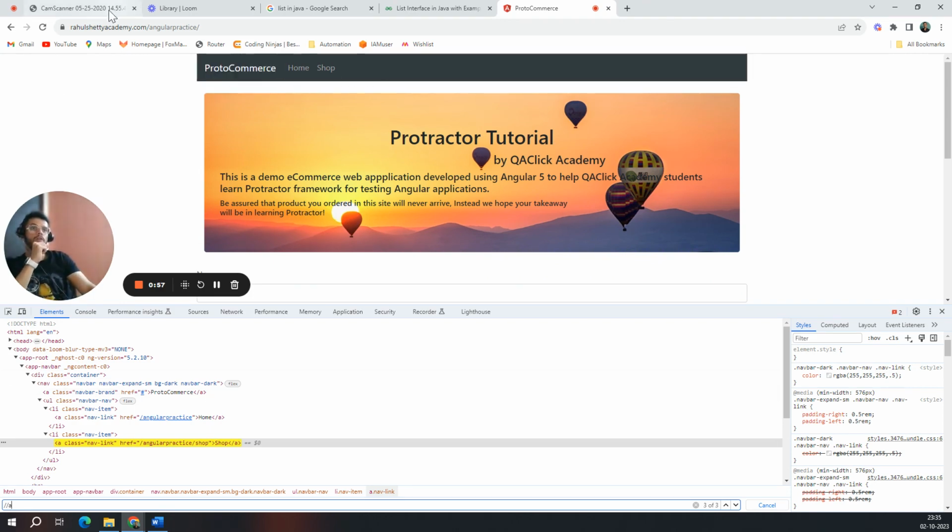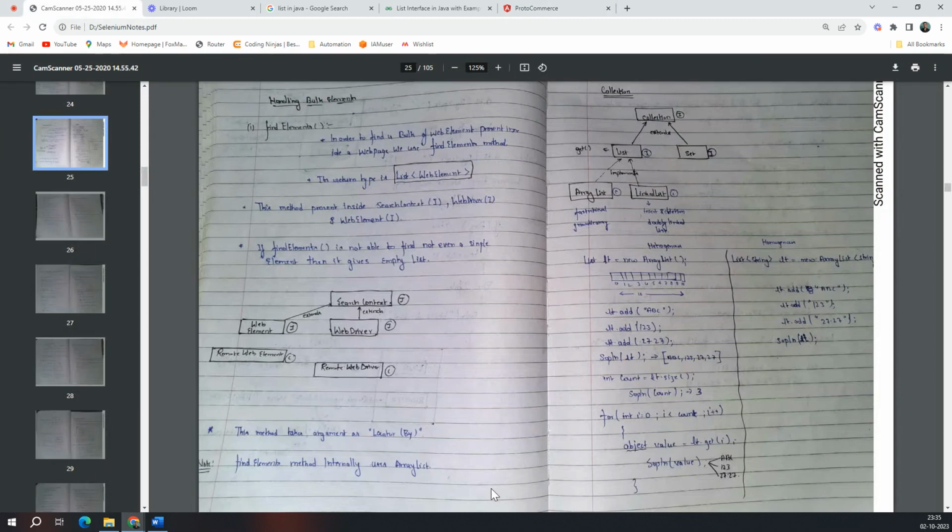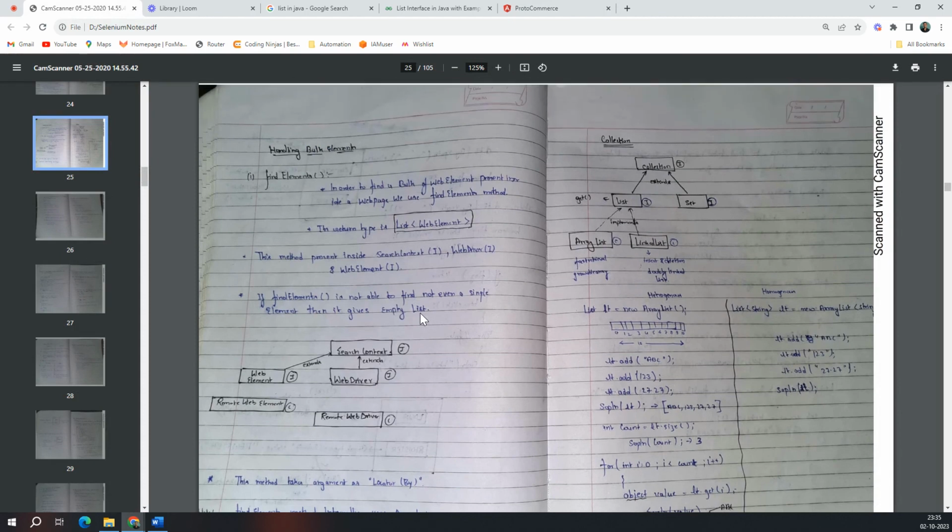For that we'll refer to our doc, and that's here. As we know, the topic itself is handling bulk elements. In order to find a bulk of web elements present inside a page, we use the findElements method to locate a list of elements. The return type of this method is a List of WebElements, since we will be getting more than one element.